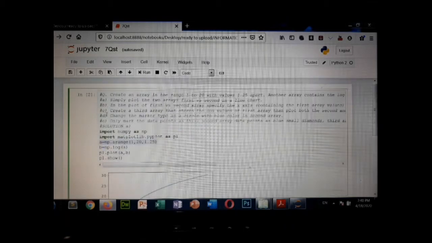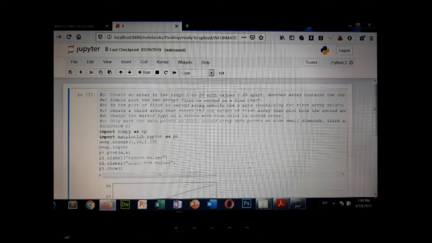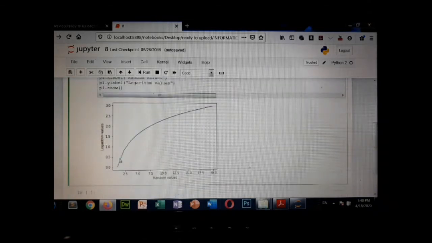So other options are also there. For another question, in the plot of first versus second array, specify the x-axis containing first array values. So for the next example, question 8, it is the next part. Solution B. See, in the plot specify the x-axis containing first array values. This is the x-axis. So here what we are doing, axis names you are giving here, x label and y label. See, the same program is there. So here x label is random values and y label is logarithm values. This is y label and this is x label. You are giving the labels here.